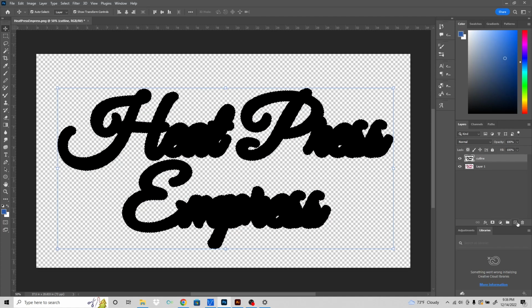Then after that, make another layer by clicking on this little plus icon down here. Drag that one under your original artwork, and this one you can name Bleed, in case you need to have a bleed to your image.